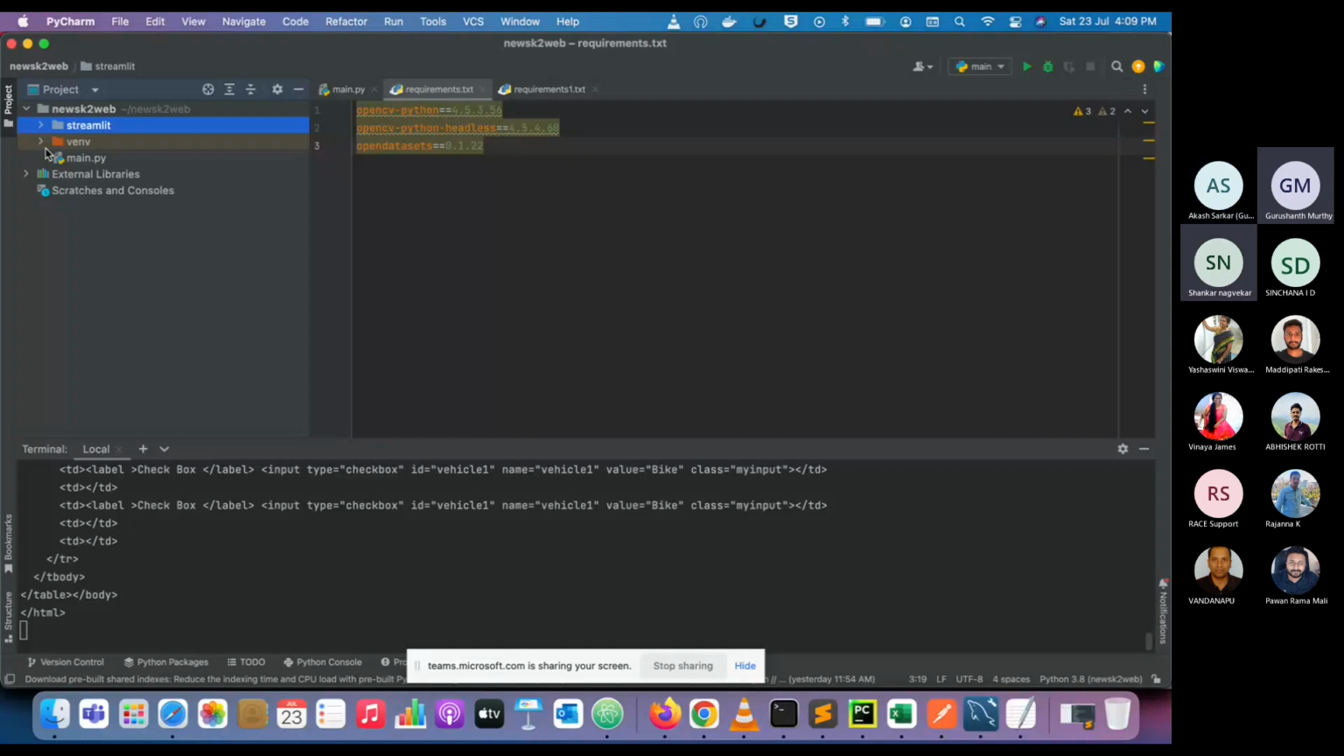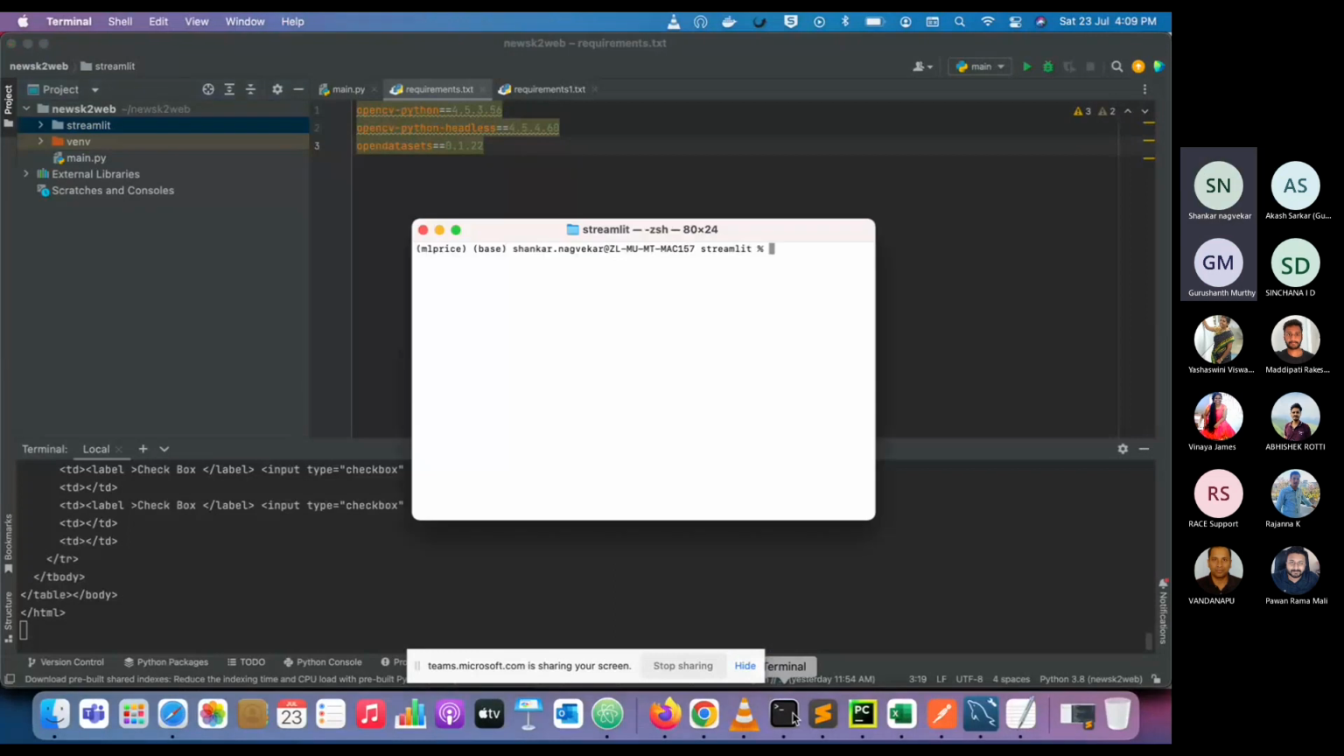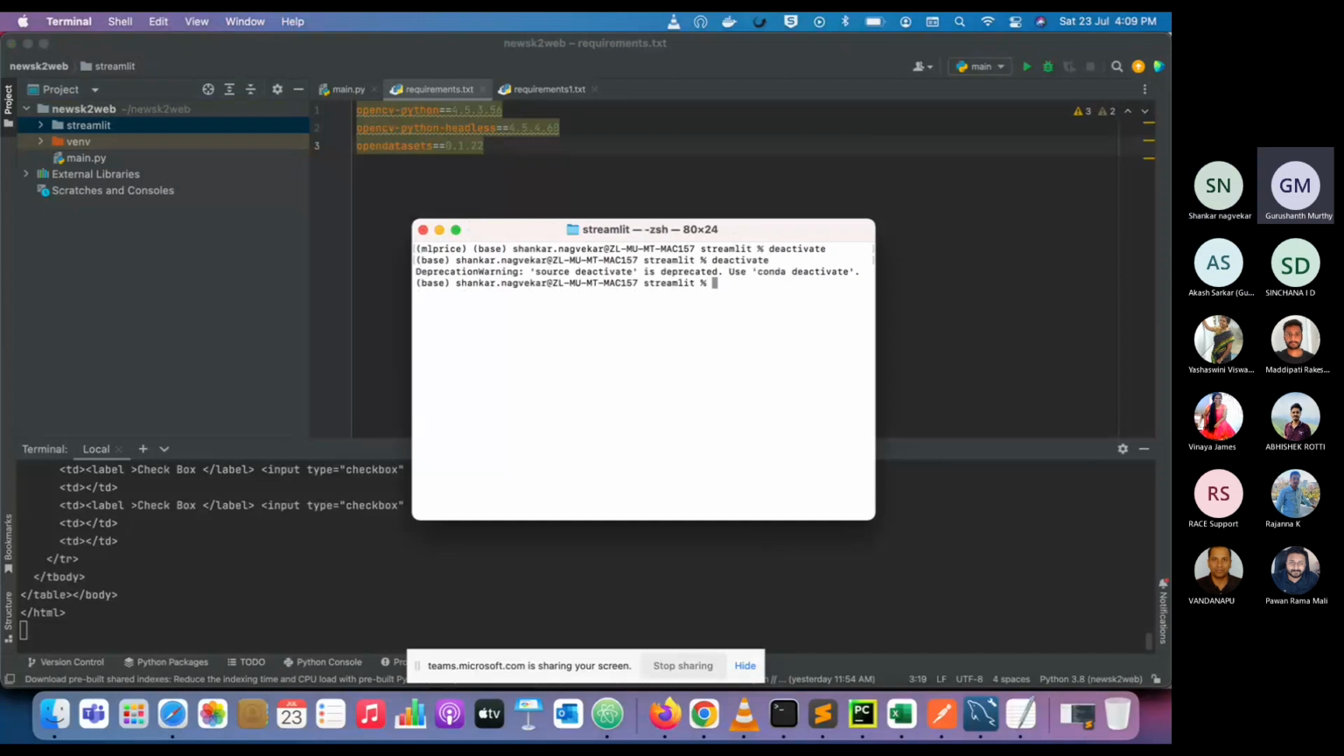I've created a new environment called Streamlight, so ML price, and I have not run my requirements file, and it got executed. The ML price is a newer one, right? Okay, I'll just deactivate it again. One second. It's not deactivate, it's conda deactivate.